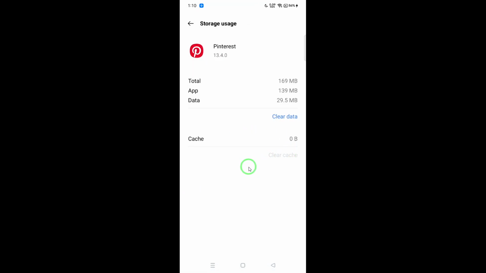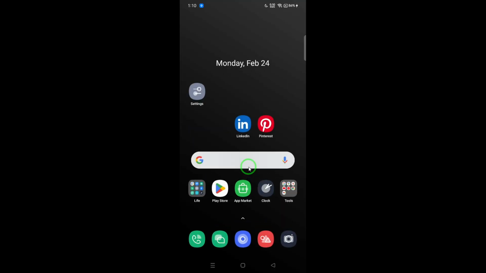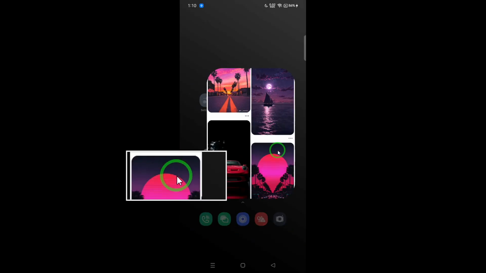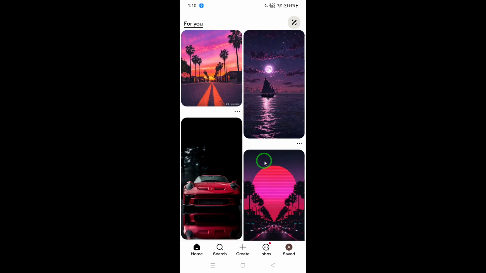After clearing the cache, it's a good idea to restart your device. This helps refresh all system processes and can often resolve lingering issues. Once your device is restarted, open the Pinterest app again and try downloading the photo once more. In most cases, these steps should help you get back to saving those beautiful images without any hassle.